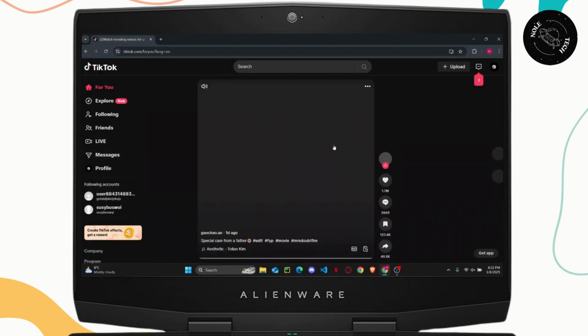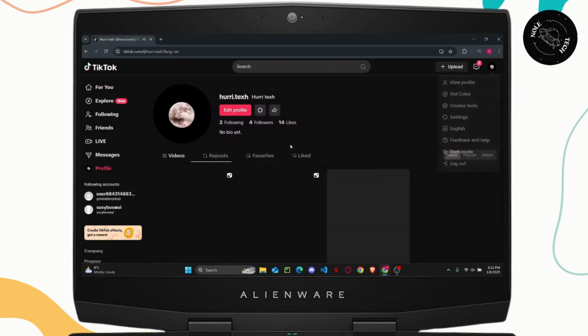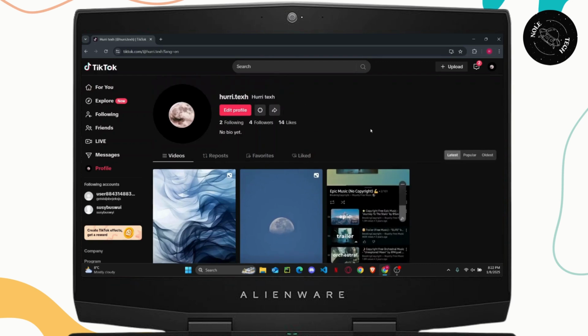So to confirm that you are completely logged in, you can just check on your profile. So if you tap on view profile like this, you should be able to view your profile. And that's how you know that you are logged into your TikTok.